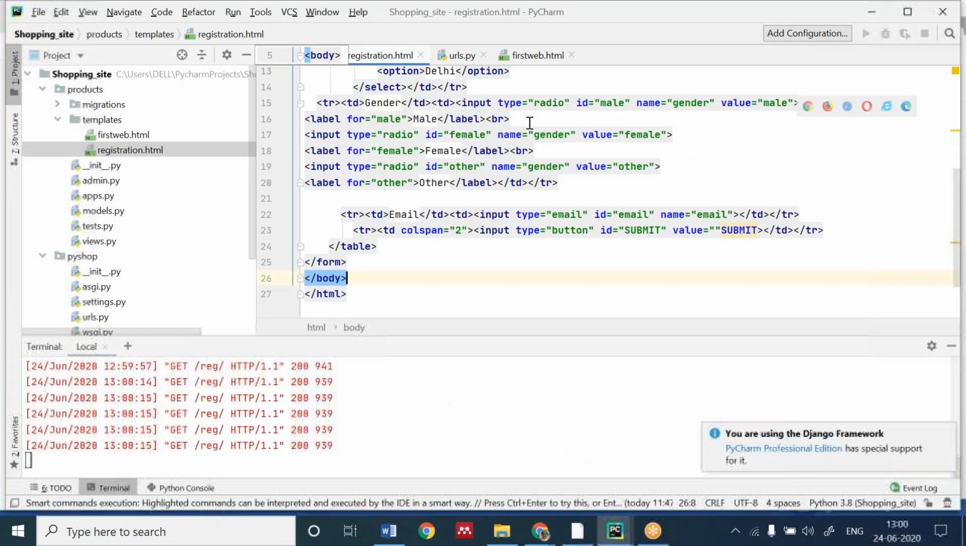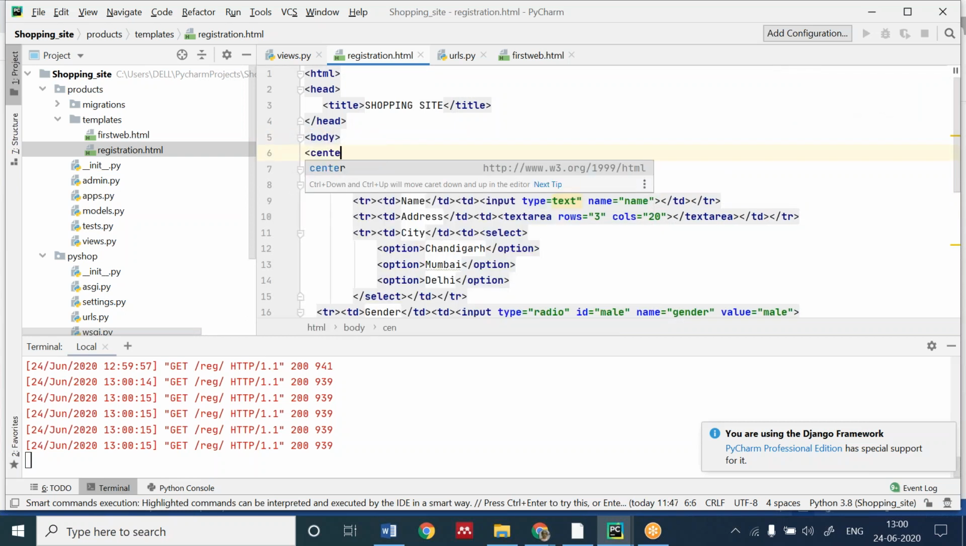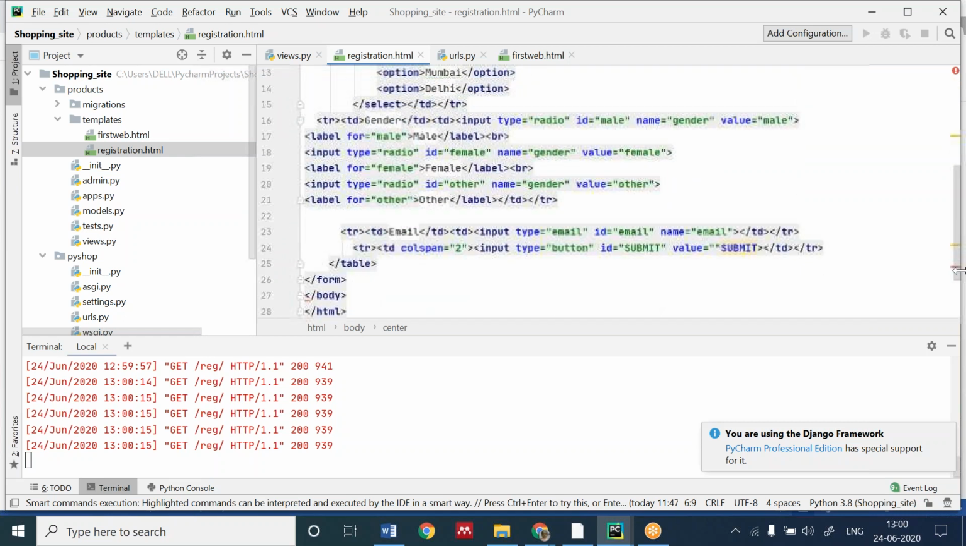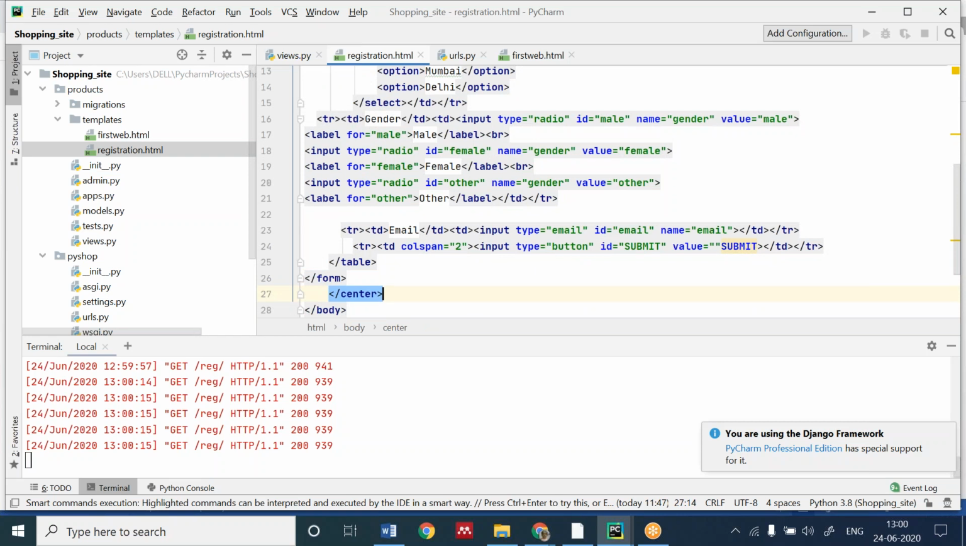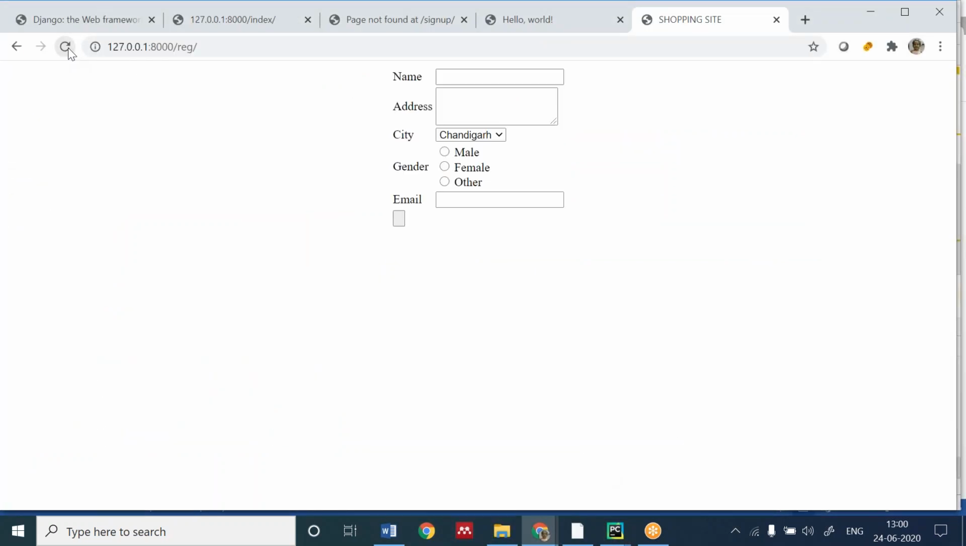Let me see how to make it. But the other thing was I have to center align it. I want this in my center. I will use the center tag. Now you can see it went to the center.